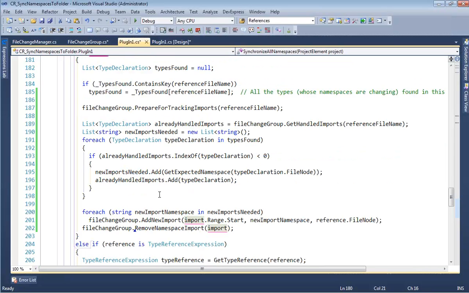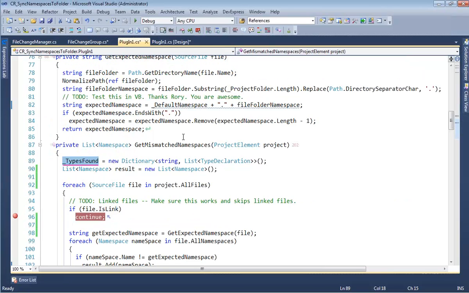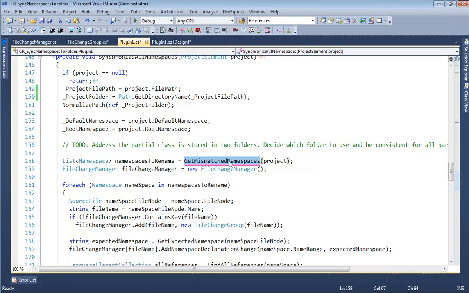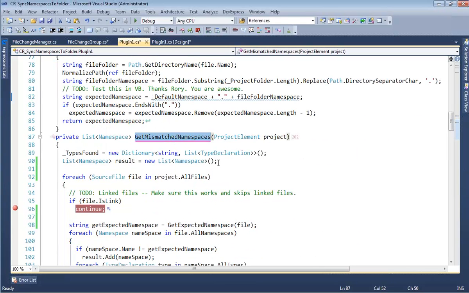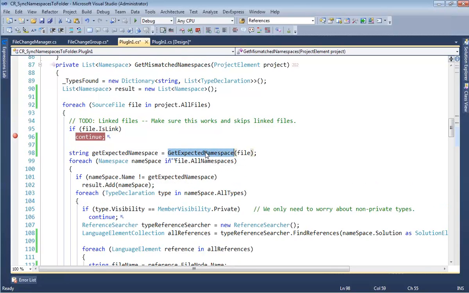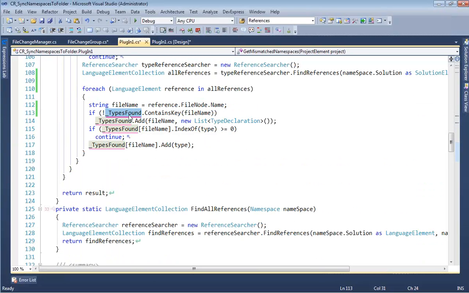And I just wrote this code. This code is minutes old. It's super fresh, right in front of you right here. And the essence of what we're doing here is, well, one of the things we're doing is we're tracking the types. Here, let me show you this. Types found. So remember that call to get mismatched namespaces? This was the very first thing we wrote yesterday. It went through and it found all of the namespaces that were different from what the expected namespace was. Sure. I added a little bit of code in here to track the types found inside of here.